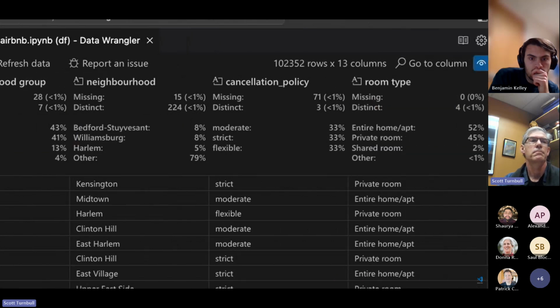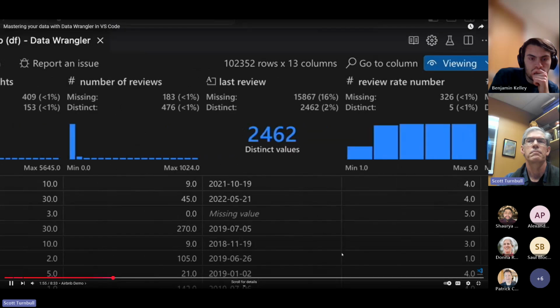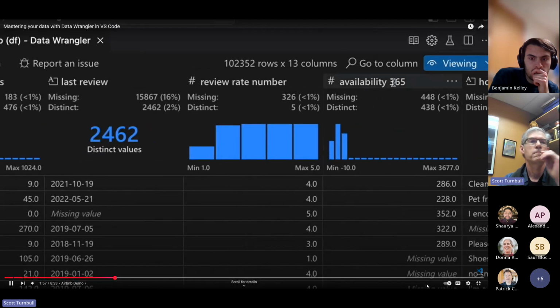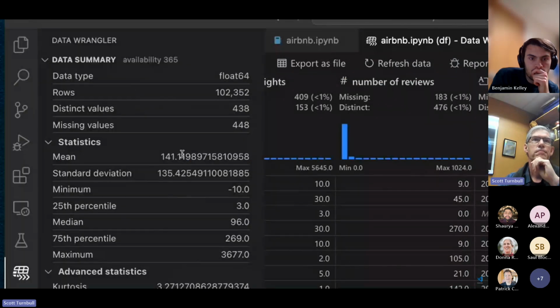If you wanted even more specific information about a specific column, such as maybe the average number of days in the year that an Airbnb is available with this availability 365 column, we can select it and we can see in the data summary panel on the left some more advanced statistics. So we can see the average is 141 days booked out.